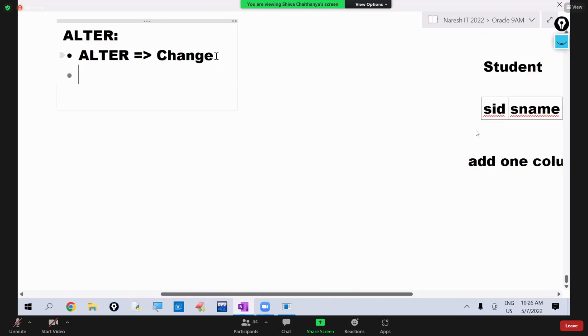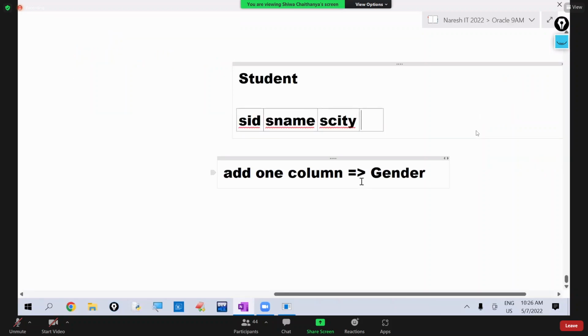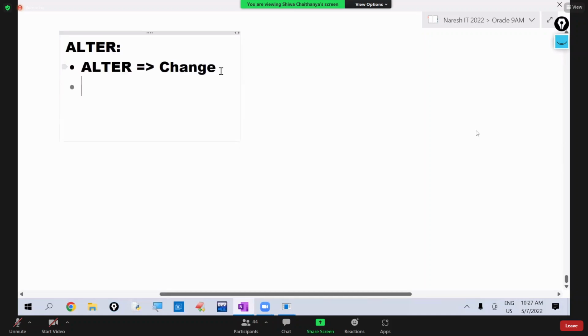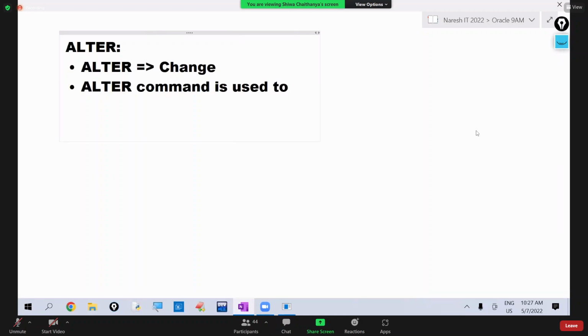To change the structure of table, we are using alter command. Here already the table is there. In these, 3 columns are there. One more column we want to add, use alter command. We want to drop this column, use alter command. If you want to add the constraint, use alter command. Like this, to change the structure of table, we use this alter command. Alter command is used to change the structure of an existing table.